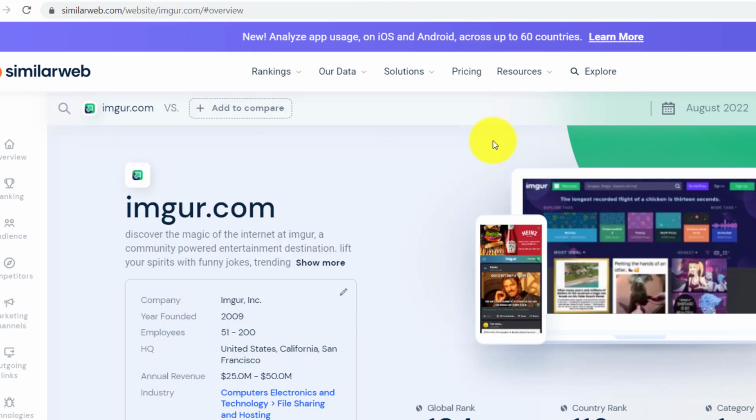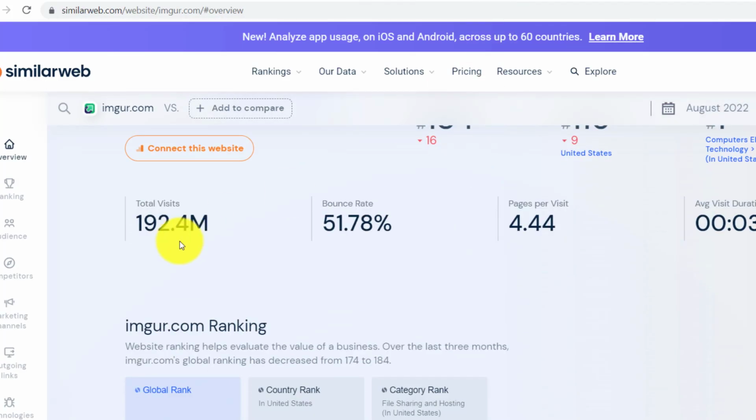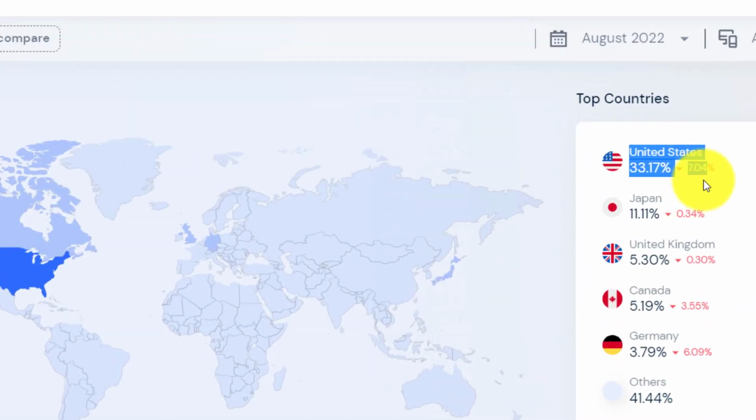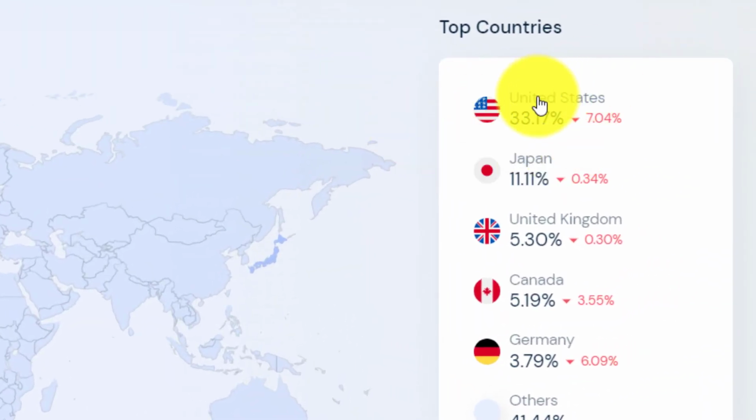So now I'm going to show you how to use this powerful website right here. As you can see, it gets 190 million visits every single month. And if I scroll down, the majority of its traffic is from the United States. As you can see, over 30% is from the US alone.